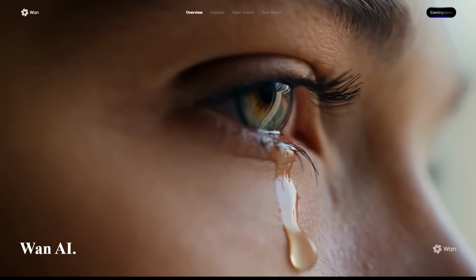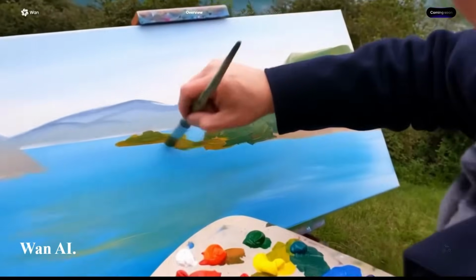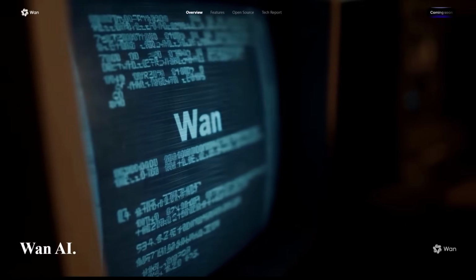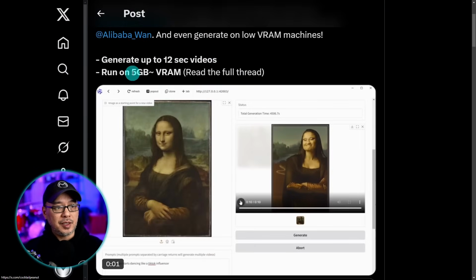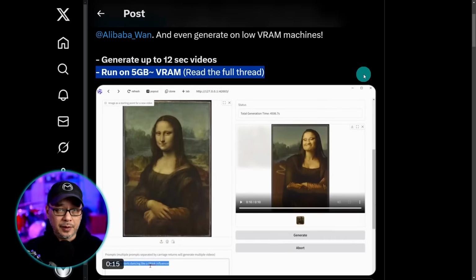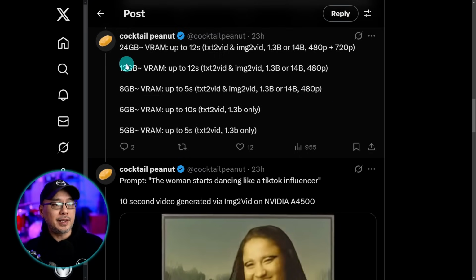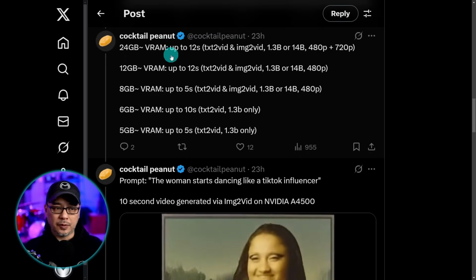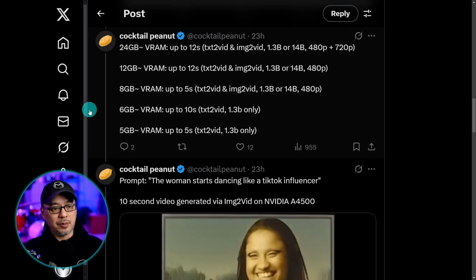With that being said, it is available as a standalone app brought to you by the folks at Pinocchio, and apparently it can run on GPUs as low as 5 gigabytes. They even give us a breakdown of the various GPUs on what you can run. So you've got your usual 24 gigabytes to 5.